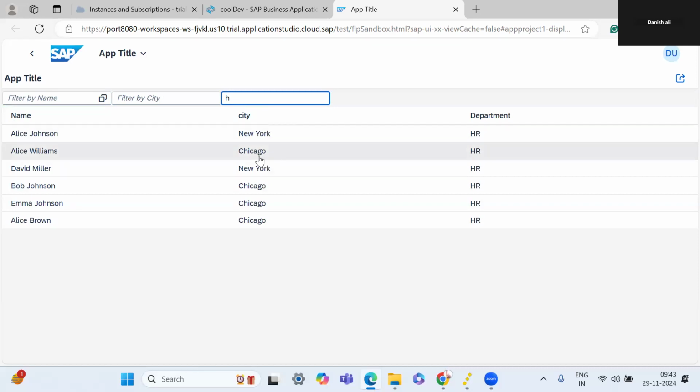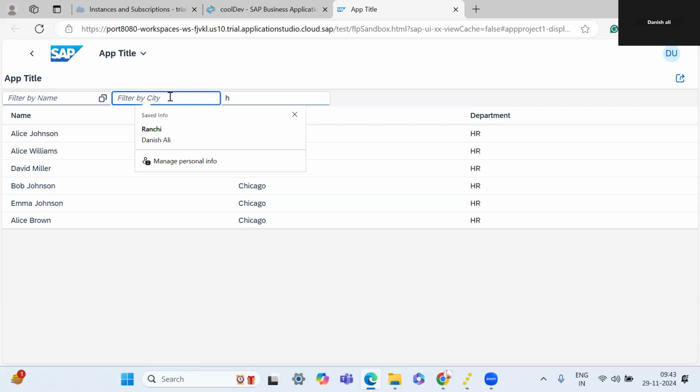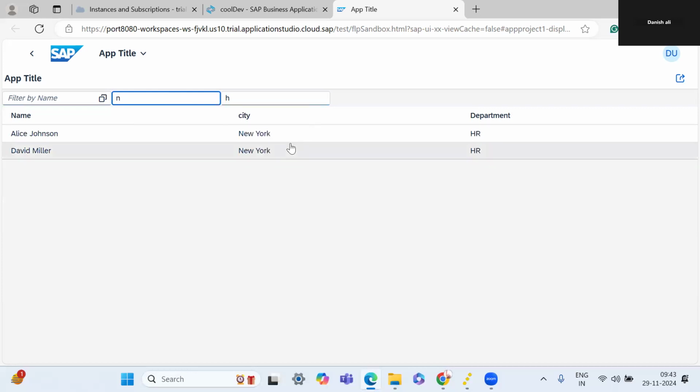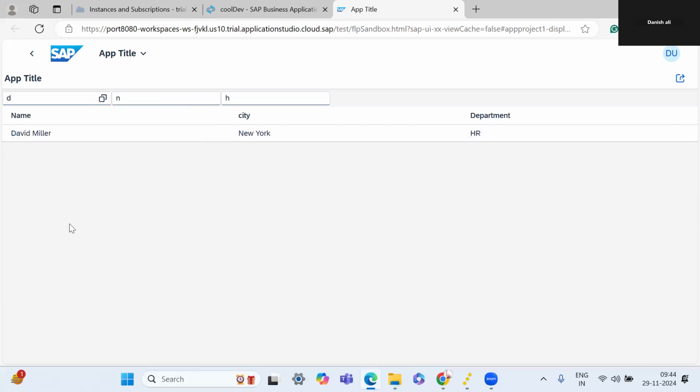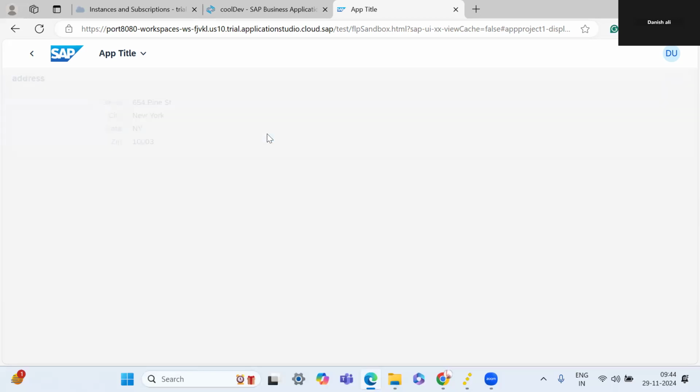But I don't want the people from Chicago. I just want the people from New York. So I'll go with the N, and it will give me the people from New York. Also, I don't want these two. I only want David. I'll type D, and you see the filter is working absolutely fine. And if you click on one of the records, it will take you to the next page, presumably. Let's see. And you see, it is also showing the associated data for each of the things.